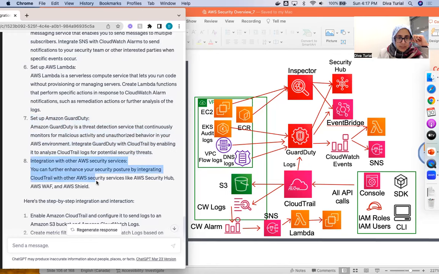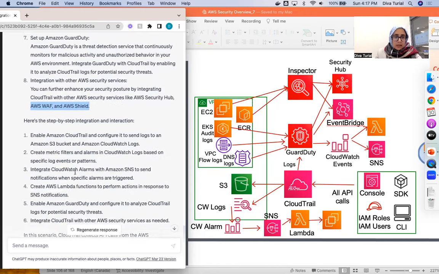And then integration with other security services. You can further enhance your security by integrating CloudTrail with other AWS security services like Security Hub, AWS Web Application Firewall, or WAF, and AWS Shield. We will talk about the services in the WAF and the Shield in the third section as well.